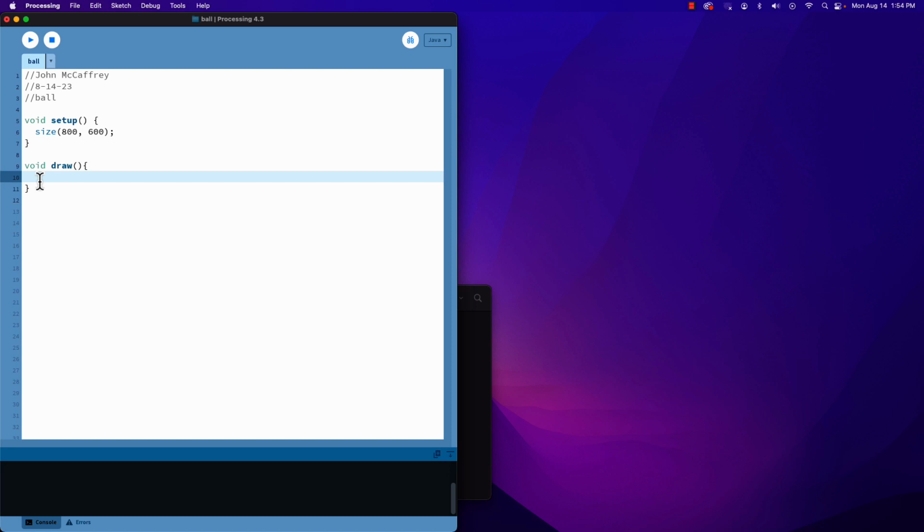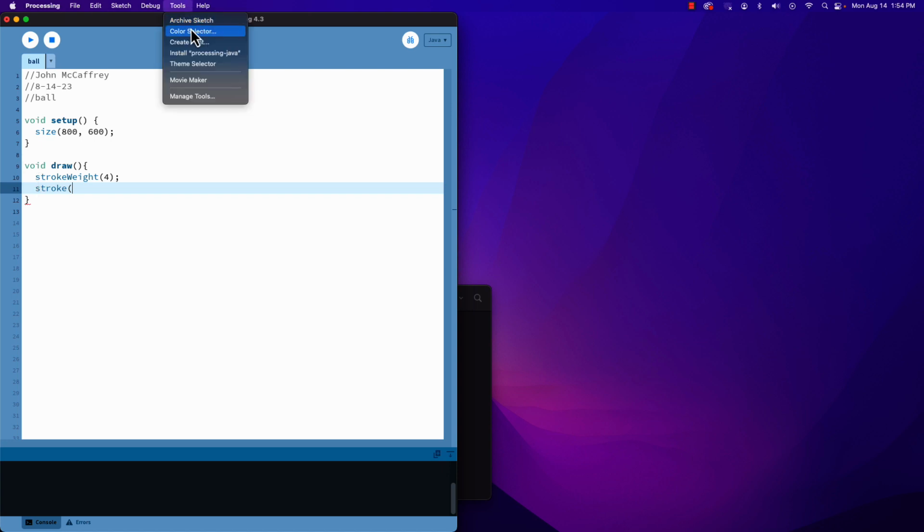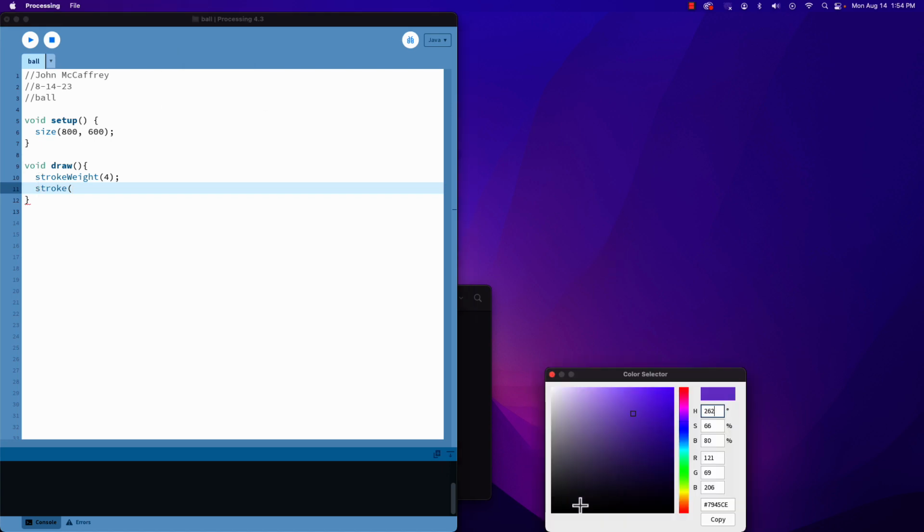So with this, what I want to do is I want to draw a ball on screen, and I want to make this ball move. So if we remember from our previous exercises, I'm going to put in a stroke weight of 4 just so I can see it a little bit better. And now I'm going to put in a stroke color. Now what color? Once again, I will use my color selector to choose a color.